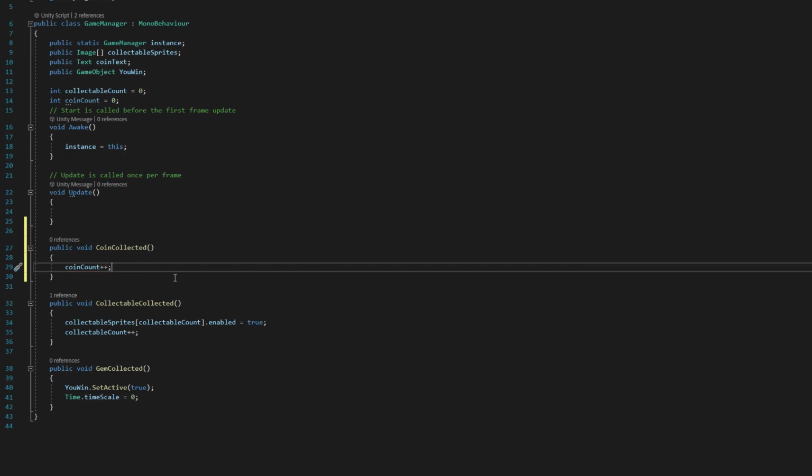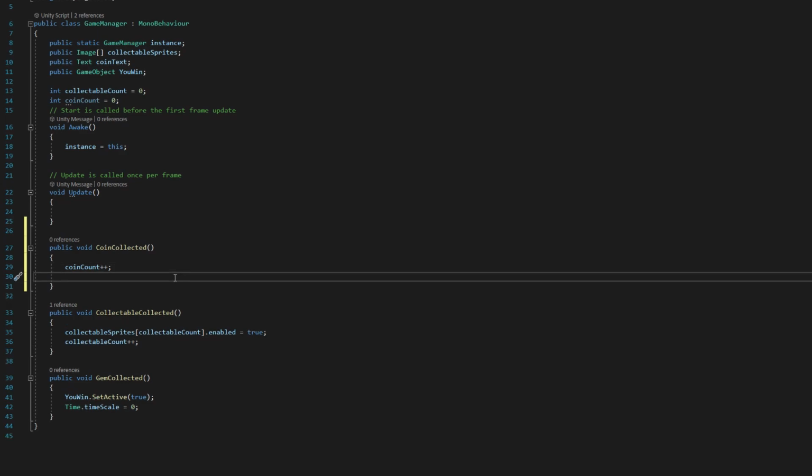Those work the same way, but in our case, it's just faster to type coin count plus plus. So we're going to say coin count plus plus, and then we're going to say coin text, which again is that text variable up here. We're going to say the coin text dot text, so that's that little text field that we edited a second ago. We're going to set that equal to coin count, but our coin text takes in a string, and our coin count is an integer. So we're going to convert our integer to a string by saying dot ToString, open and close parentheses. And that'll handle converting that for us automatically.